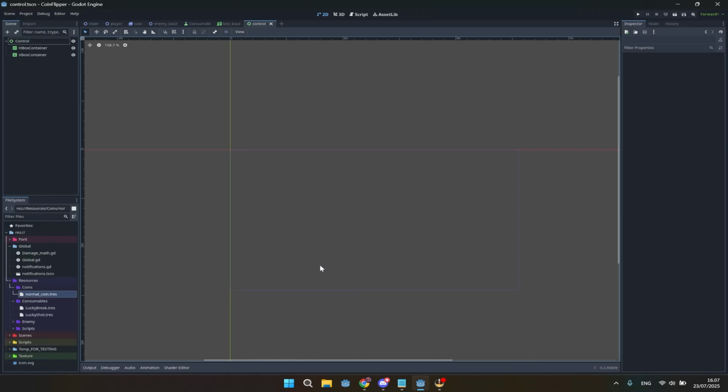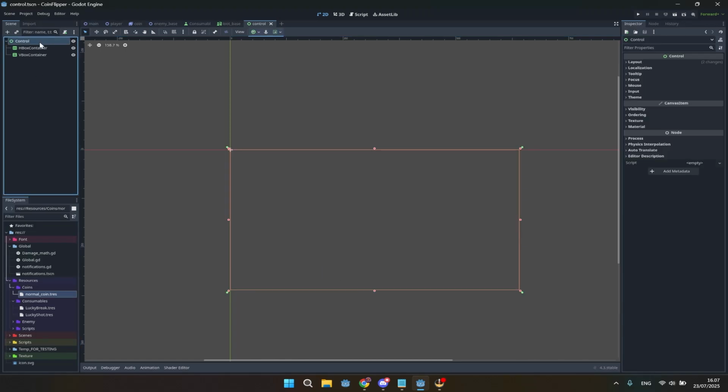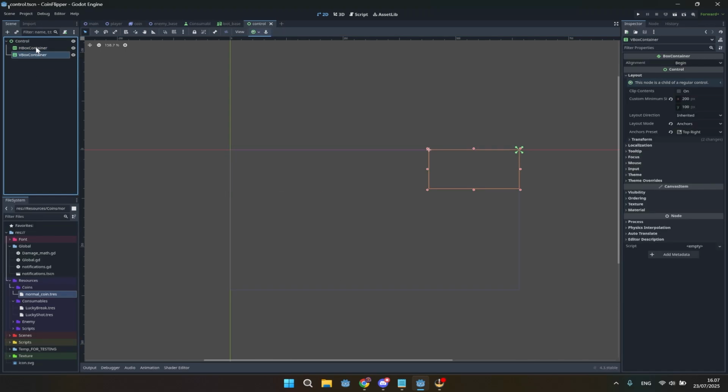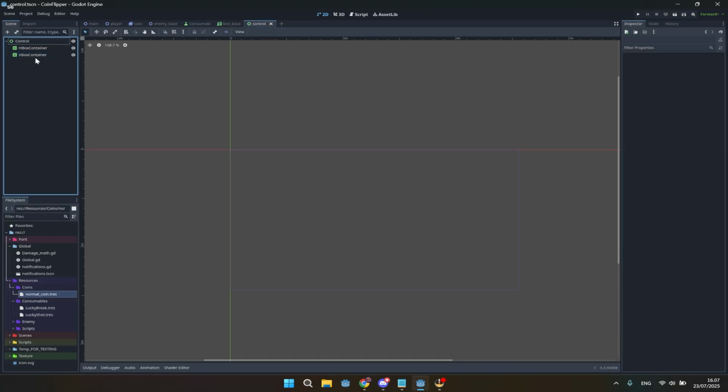This tutorial is going to be very simple. It's going to be focusing on control node, hbox, and vbox. The reason we'll be focusing on these three main controls is because they allow you to do most of the things that you need while making UI. It also makes sure that your UI doesn't get mixed up, it doesn't get all over the place. So without further ado, let's get started.